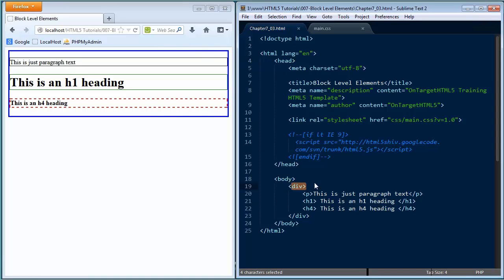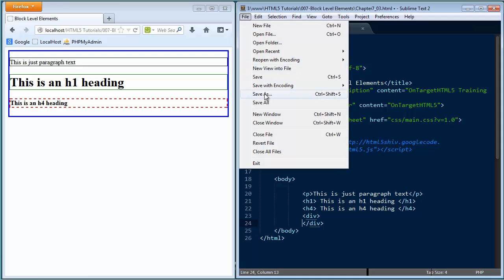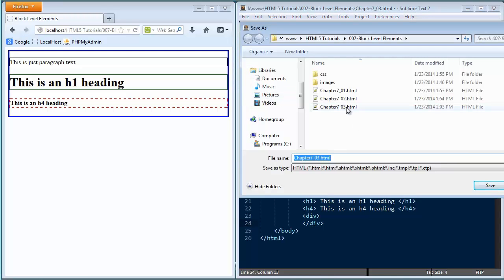If I were to move this div tag outside of here, let's take it to the bottom of this element here, and let's just tab in so everything is in line again. I'm going to go ahead and do a save as. Let's save this as chapter 7 number 4, so we actually have a new file.